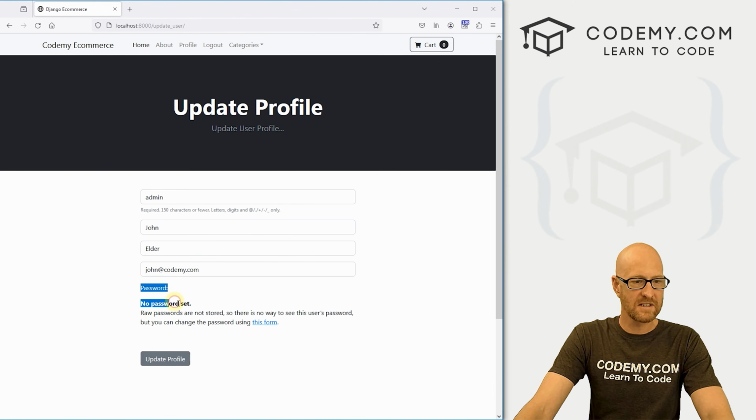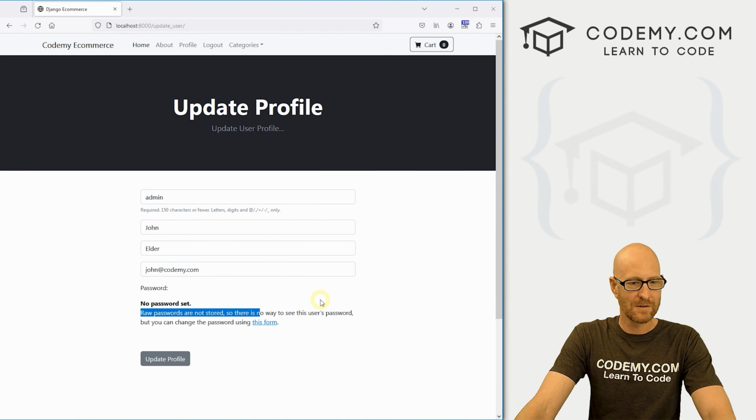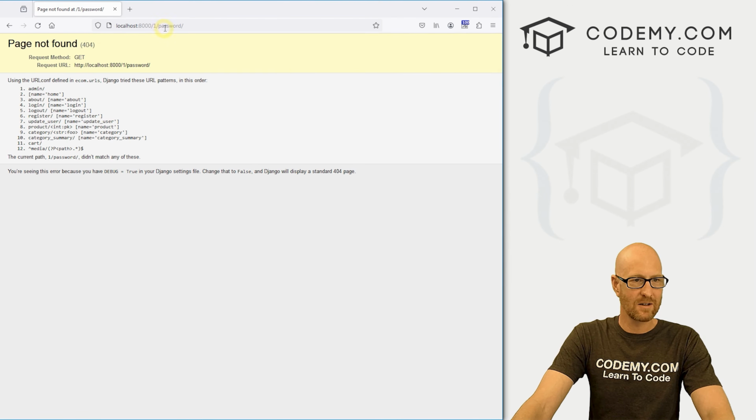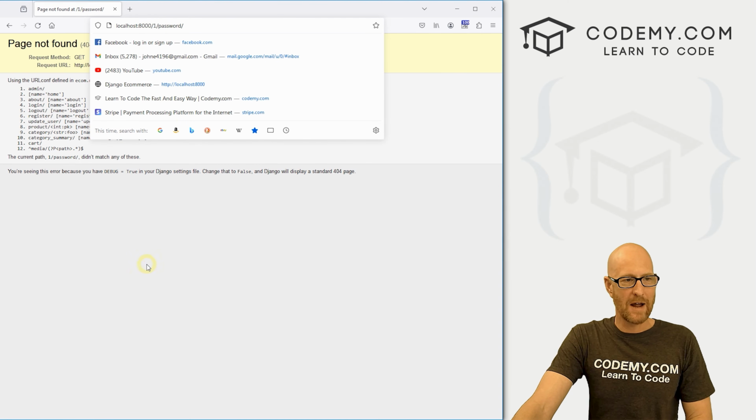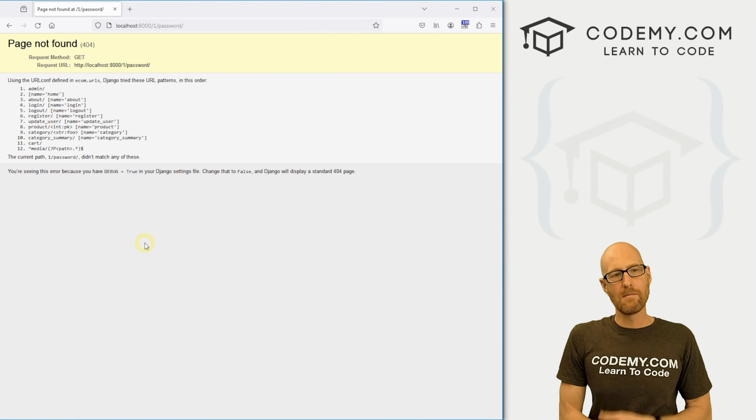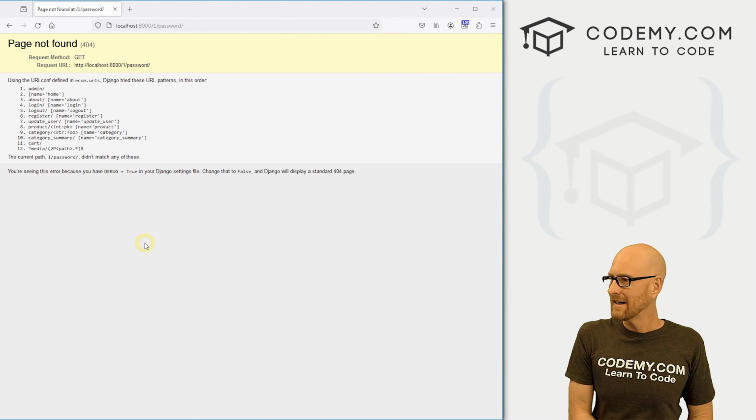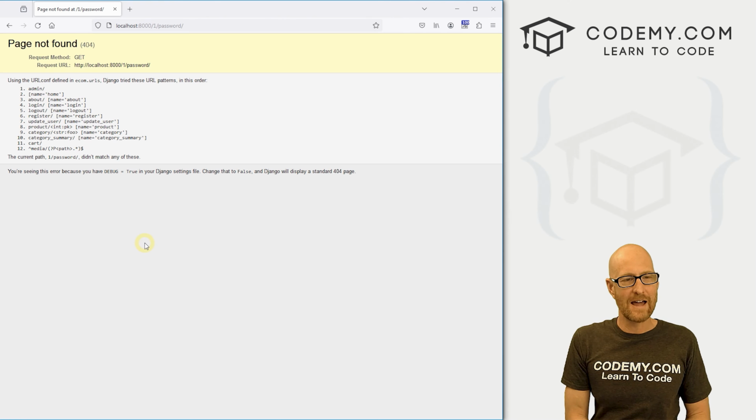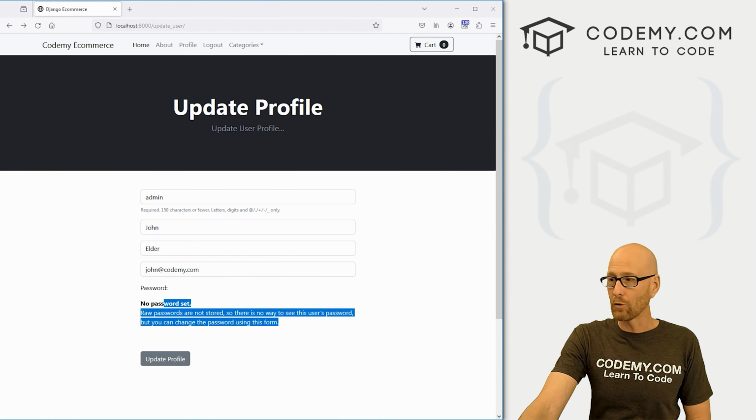Now, what is all of this stuff? It says password, no password is set. Raw passwords are not stored. So there's no way to see the user's password, but you can change the password using this form. And there's a link. And if we click on this, it goes to 1, which is our user ID, /password. And there's nothing here. So we may want to build this out if we want to allow the user to update their password, which we probably do. This video is getting a little bit long, so we're not going to do that in this video. But for now, I mean, this is kind of weird looking. We can get rid of that.